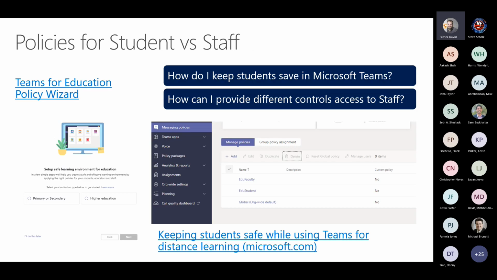So one of the first things is policies for students and staff. So you can have different policies. We've done a number of things in this space to help you manage or create these policies. We recently introduced the Teams for Education Policy Wizard. So if you log into the Teams Admin Center, you'll now see a policy wizard show up if you haven't seen that already, which will help you go through and create policies for students and staff, give you kind of a walkthrough on how to do that. And then we've also got a guide available, which we released a little while back. And it talks about best practices for managing Teams policies for keeping students safe inside of Teams.